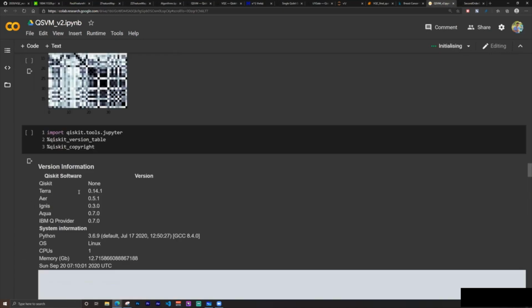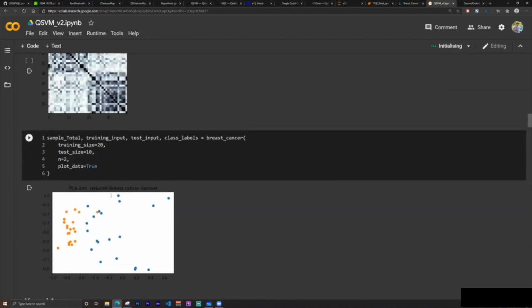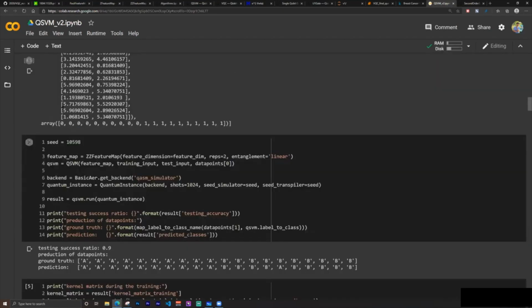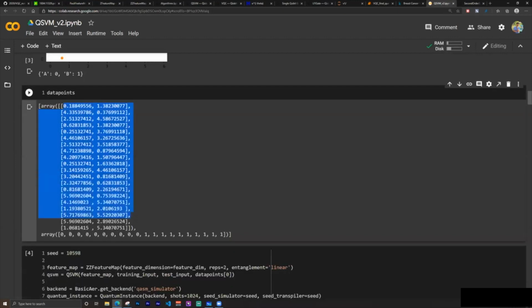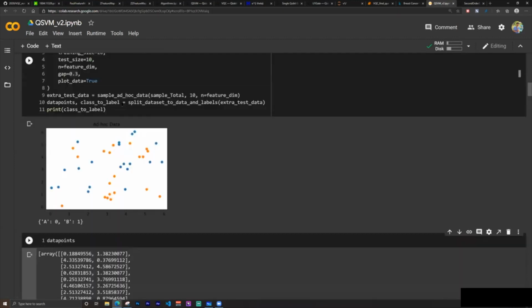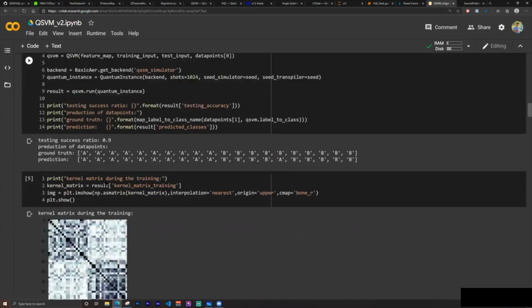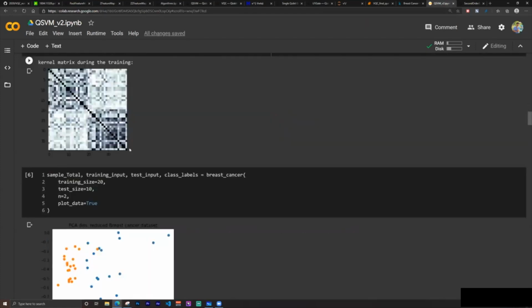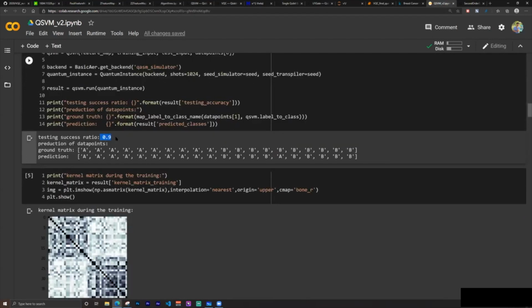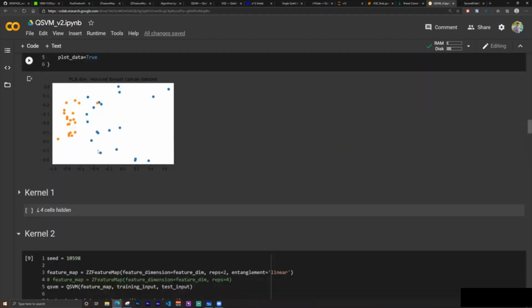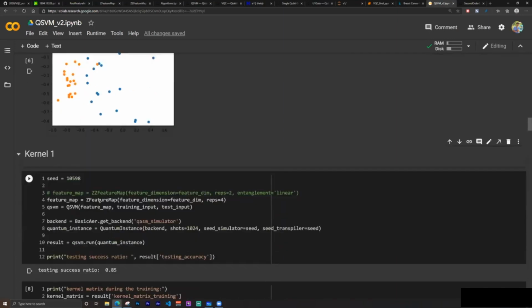So data points are, let's say, random samples taken with class related split data. Okay, this is the validation thing. There are validation samples. And yep, so we perform the operation and we get a testing ratio of 90%, which is pretty good. Now how do we implement the Z feature map?